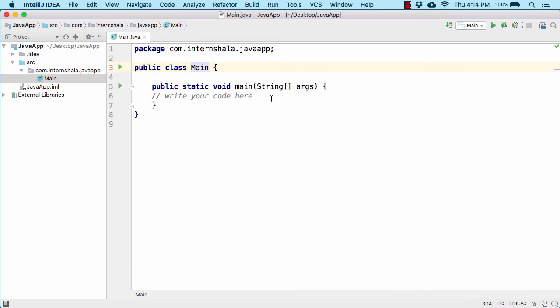Here inside the Main.java file, we have some statement written for you: write your code here. So by default, the IntelliJ IDE gives us a hint that whatever code we need to write, we need to write inside this main method, that is between this curly bracket open and this curly bracket closed.